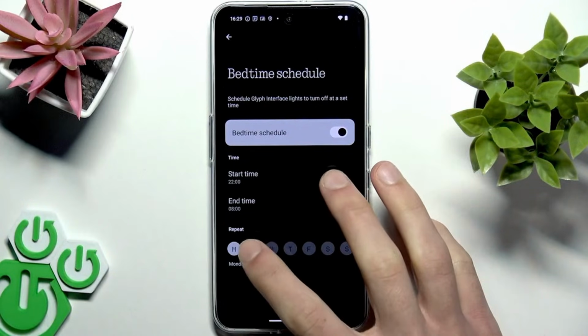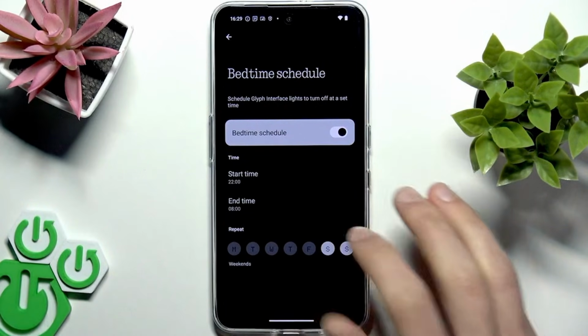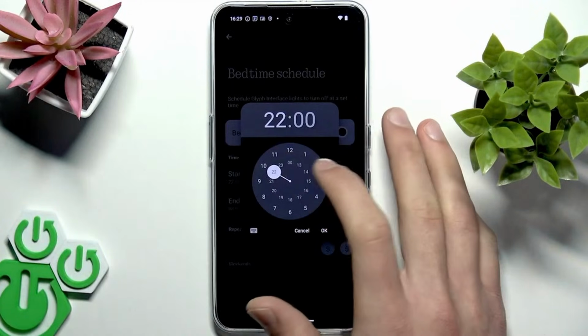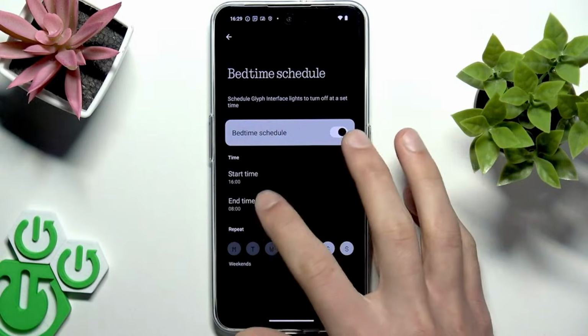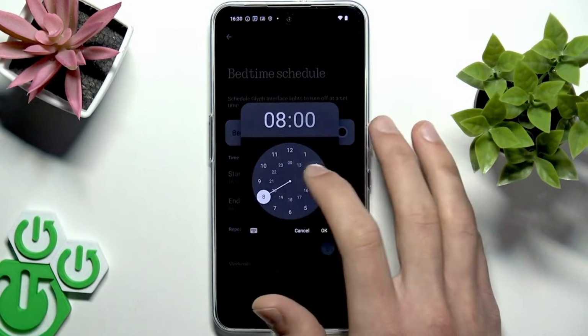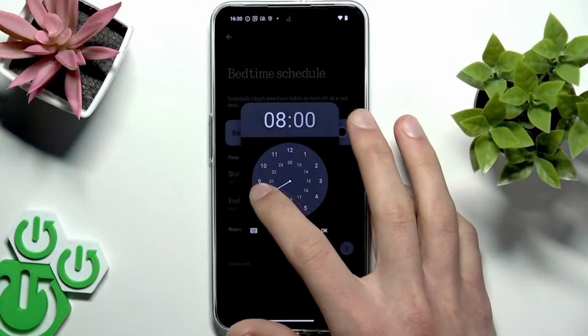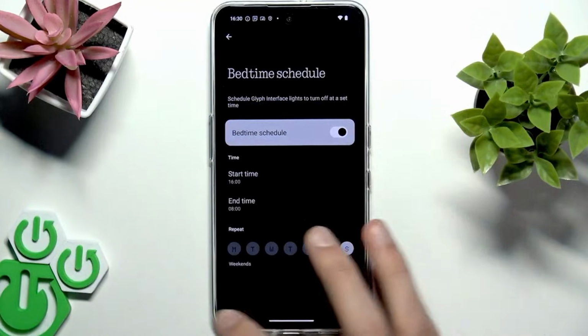So for example, let's select Sunday and Saturday from 4 AM to 8 AM next day.